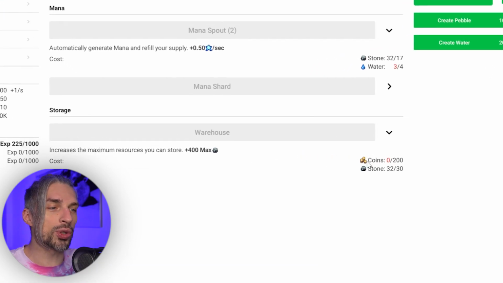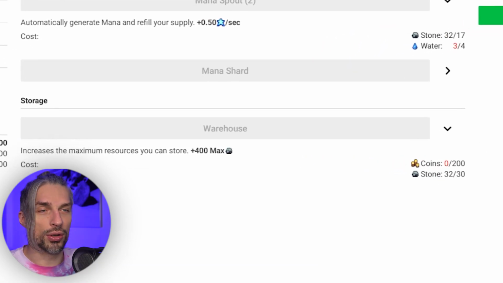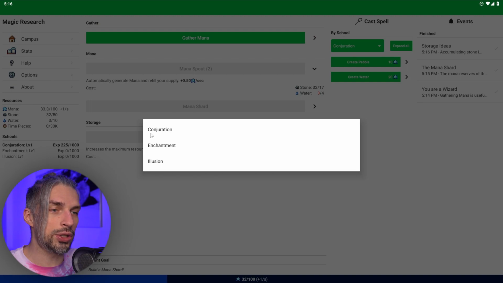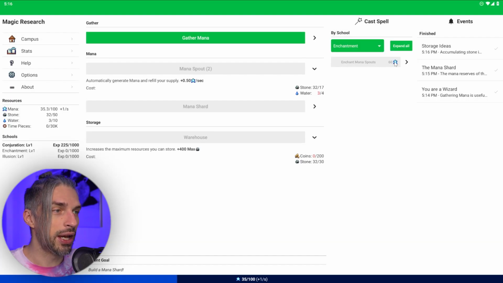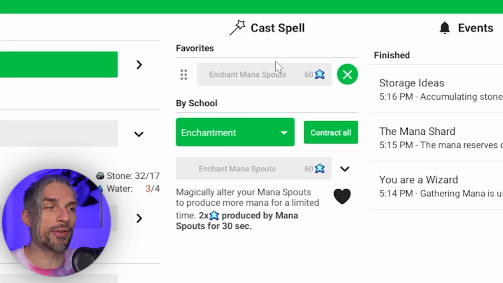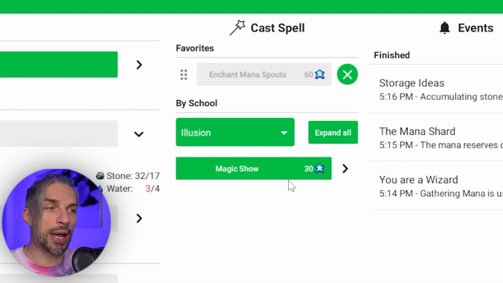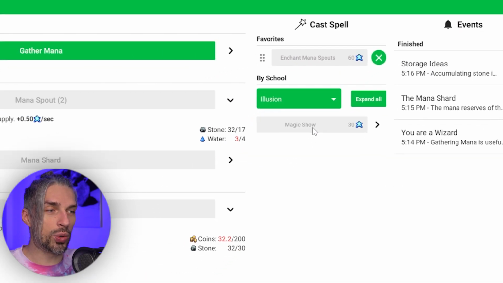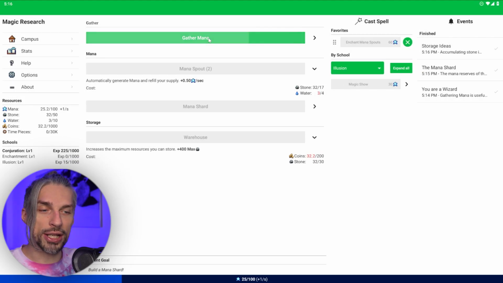In order to create the warehouse, we need coins and stone. In order to get coins, we go to the illusions. Oh, we got enchantment already, nice. Mana sprouts, that's cool. There is a heart button, so you can get it in the favorites right there. So you can cast it without switching the type of spells we have, and magic show will give us some money. So that's how it is, basically.